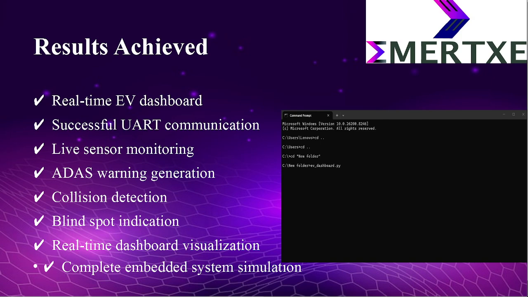Finally, the results achieved. I was able to complete the project successfully. The STM32 reads all the sensor simulator values. UART communication worked successfully between PICSimLab and the Python dashboard. The dashboard displays all the vehicle parameters in real time. The ADAS system correctly detects collision warnings and blind spot conditions. Overall, the project achieved all the major objectives that were planned at the beginning of the internship.